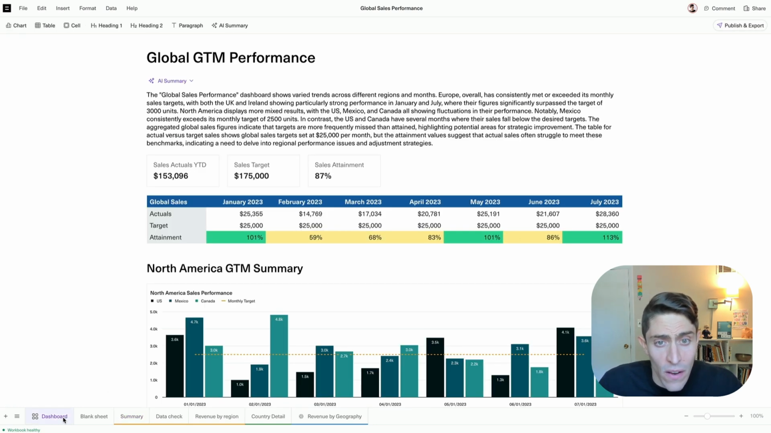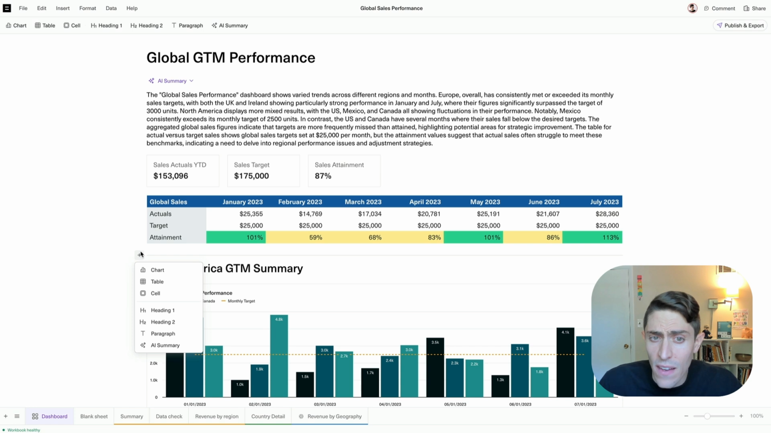Finally, when it comes to sharing out your insights, every Equals workbook comes with a built-in dashboard. By keeping this side by side with your spreadsheet, it's easy to transform your analysis into a shareable format that highlights the key insights in logical order. This is ideal for presenting data to stakeholders who need to grasp the most important information quickly.